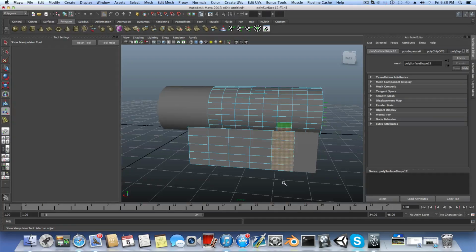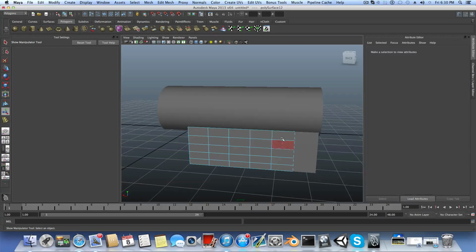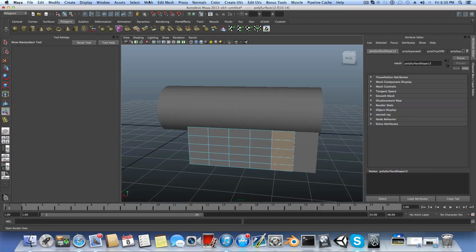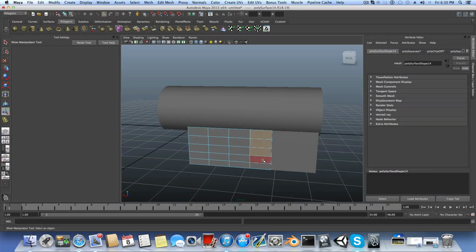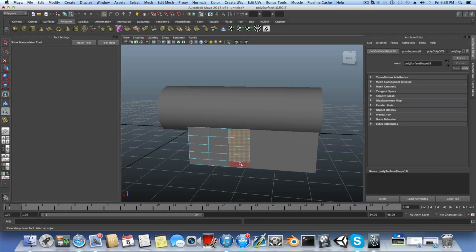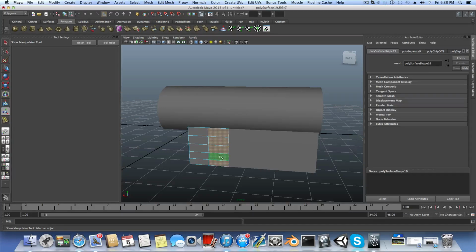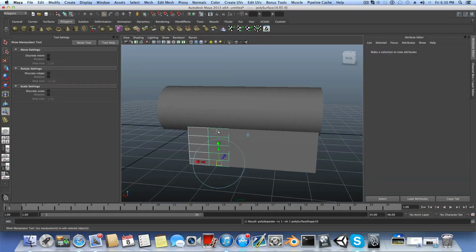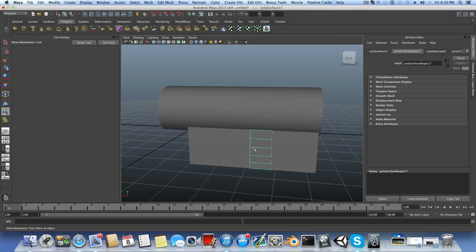and then grab these, mesh extract, and then these, mesh extract, and then these, mesh extract, and then mesh extract, and that's it. So now we have all those pieces which will be the doors.